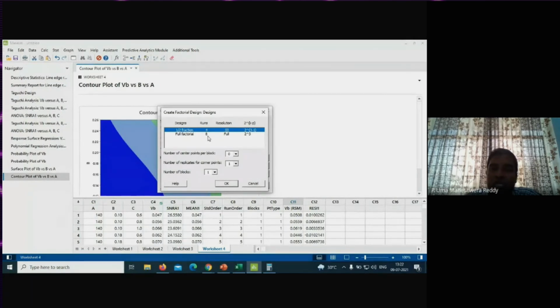With the given combinations, there are going to be a total of 8 runs, but I don't want to conduct 8 experiments. I want to conduct a smaller number of experiments. Then you select half fraction. Some options you have with the partial fractions also, you can customize yourself. Again, number of center points. In a CCD technique, you have a box, a cube, center points you can define, number of replicates you can define, and number of blocks by default. So let me have the same thing.